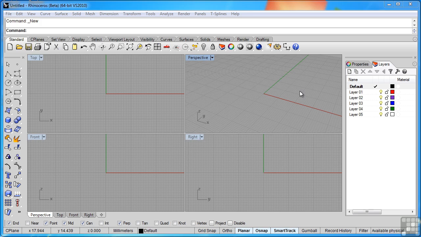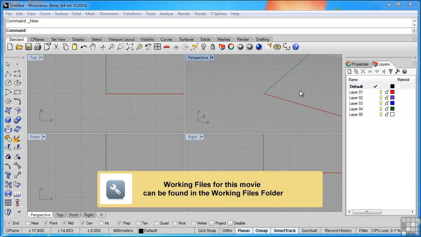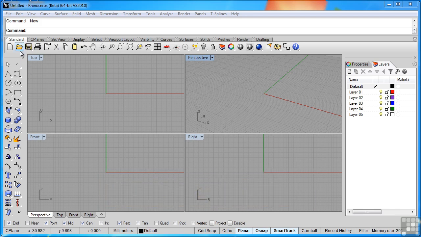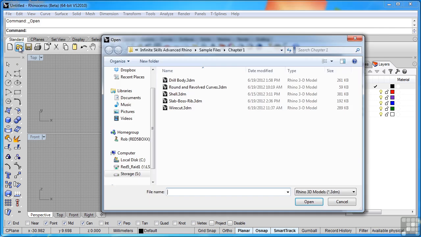Hello. In this lesson, we'll take some of the things we've learned in the first chapter and we'll apply them detailing out the interior of a drill. If you'd like to follow along, please go into your sample file folder, chapter 1, and open up the file named drill body.